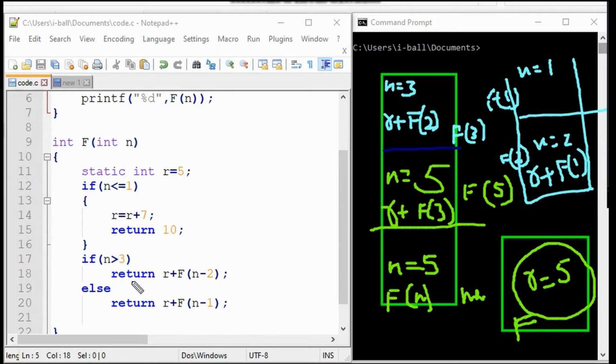Okay, so now n is less than or equal to 1, so we are just changing the R value. R is not here, R is in the static area, so the R value will be changed there, because this is the memory that is allocated for F, and we can change this. So R is 7, so 12 will be here; the new value of R in the static space is 12.